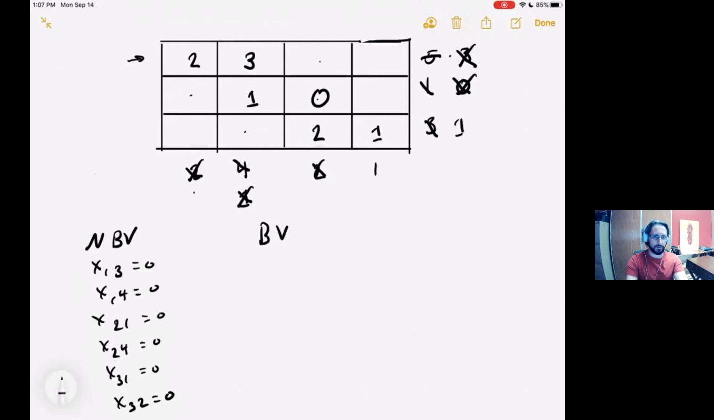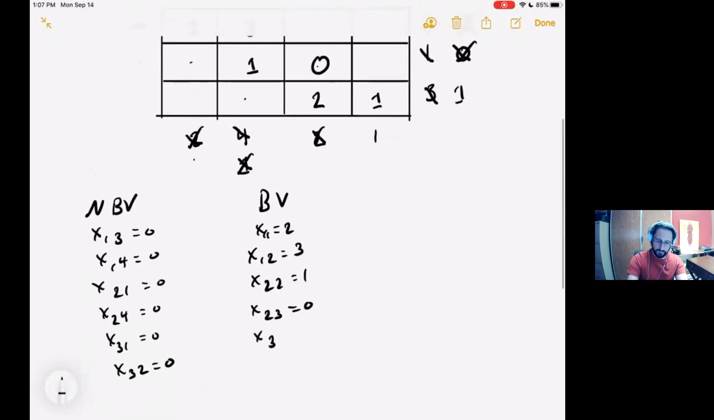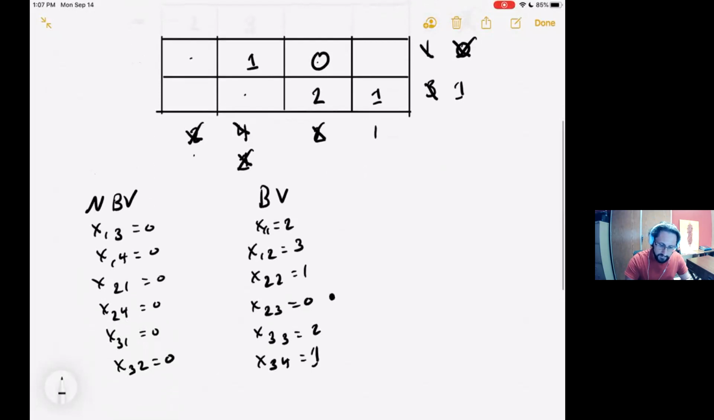Basic variables are the ones that have values in them. x11 equals 2, x12 equals 3, x22 equals 1, x23 equals 0, x33 equals 2, and x34 equals 1. A lot of students have an issue when they see this x23 equals 0 entry.